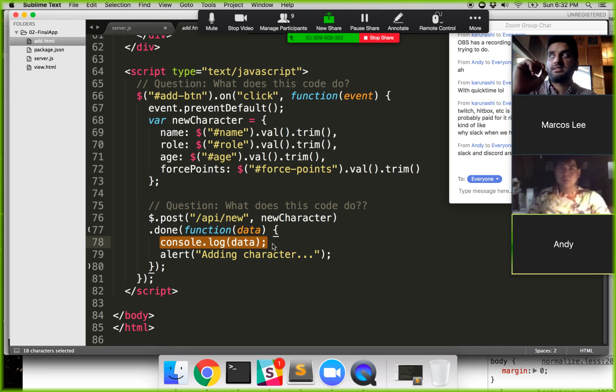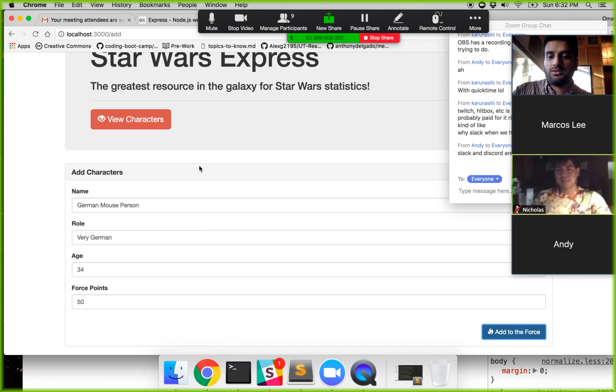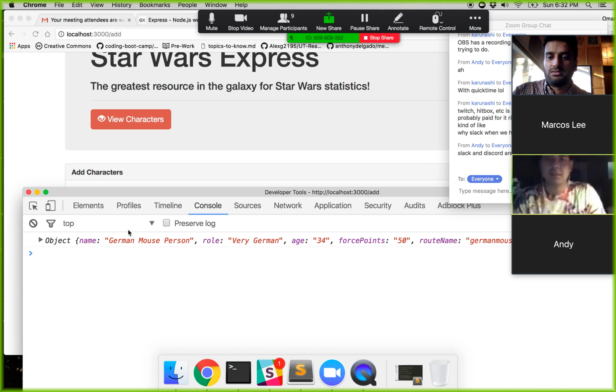And this console log doesn't exist on our server side. This console.log is on our what? Client side, right? So you have two different consoles happening, but this is on the client side. So it's going to show up on our client side. So if I were to look here, I should see German mouse person object.